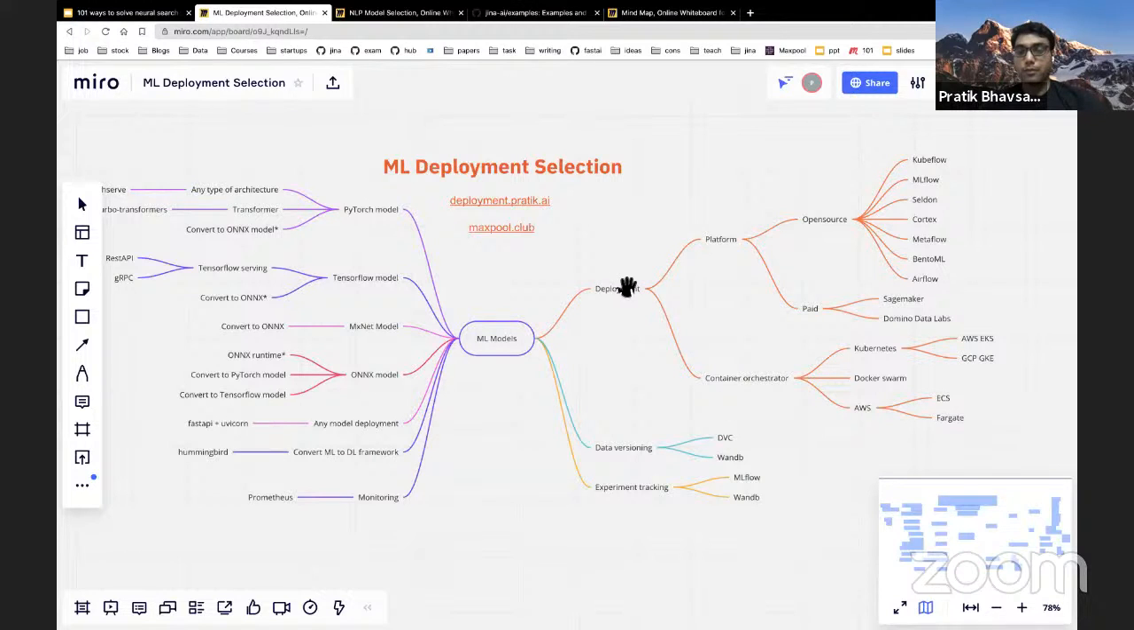So if you are into deployment and you want to use a platform, or if you want to go for open source, then these are the options. If you want to go paid, then these are the things. If you want to containerize things, you have Kubernetes, Docker. You also have something in AWS.